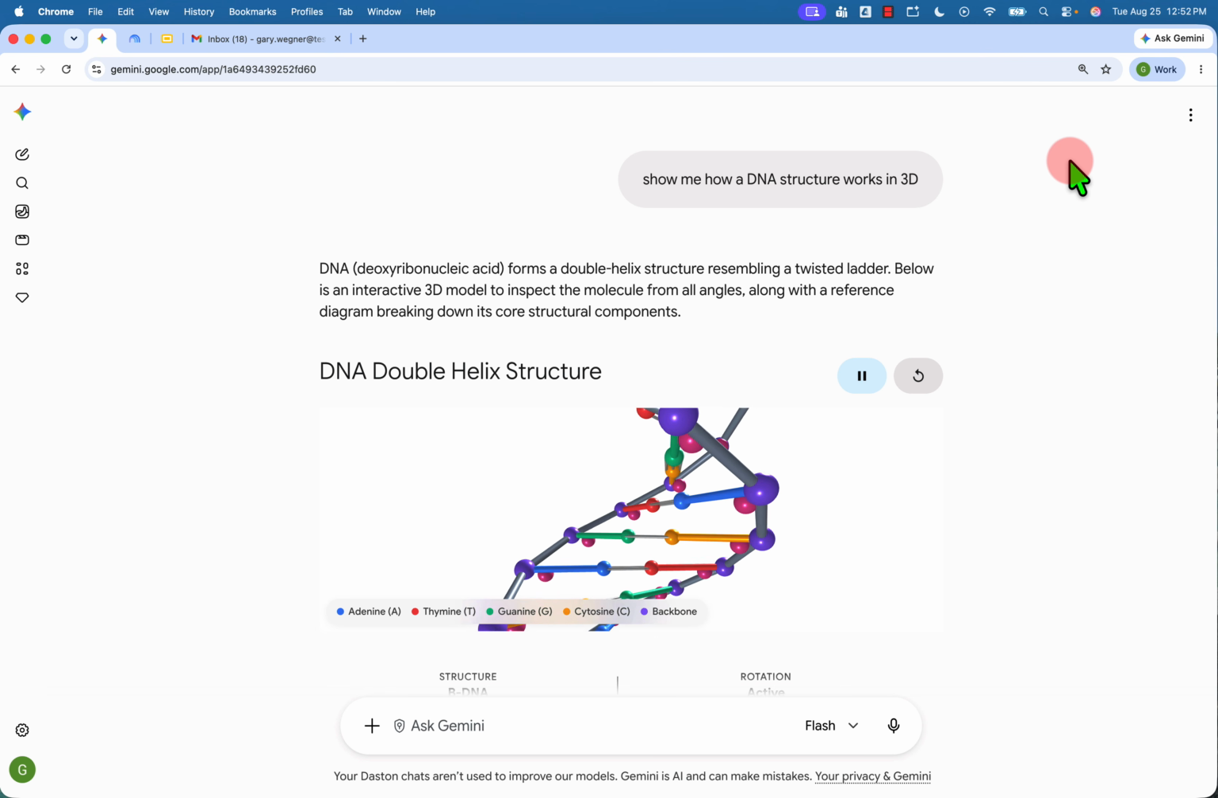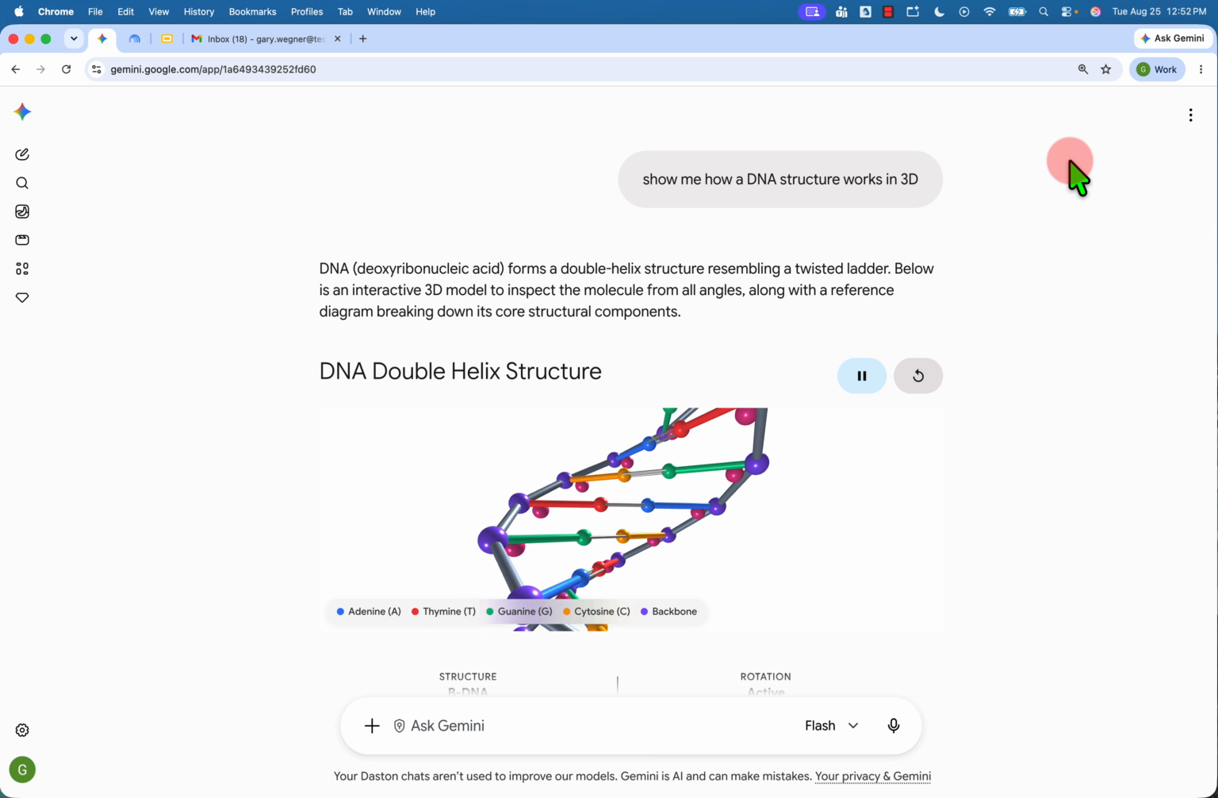Hopefully that'll help you out in understanding your data, maybe in just a little bit of a different way with the Gemini app.